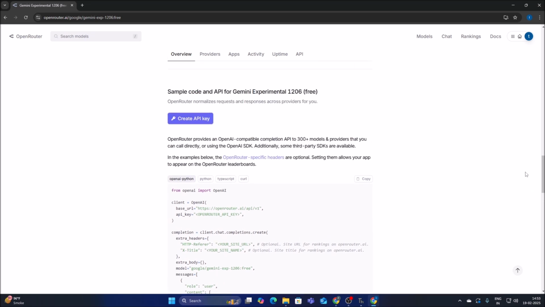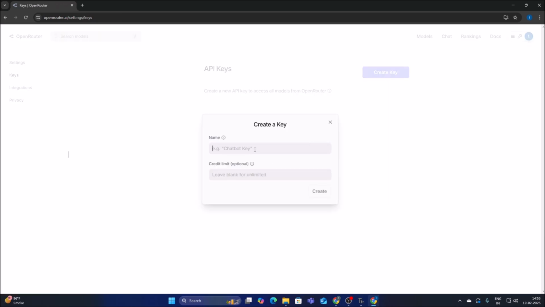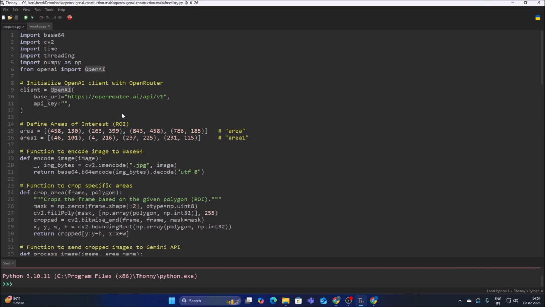Simple. Now we will create our API key. Let's click on create API key, click on create key, and here just mention any name. Let's say YT GenAI, and then click on create. It will generate our key. So this is my key. Just copy it, open our code, and here mention the API key. Ctrl+V, done. Now let's save the code.